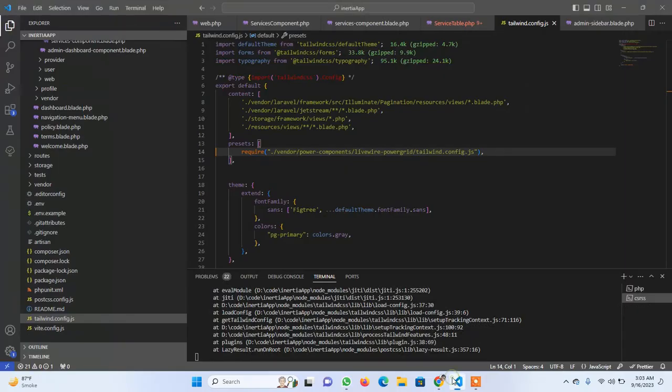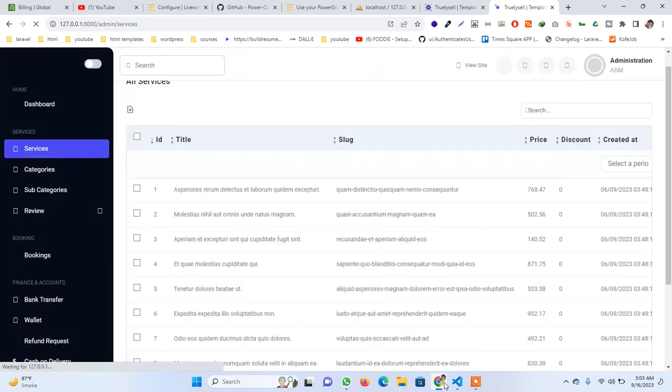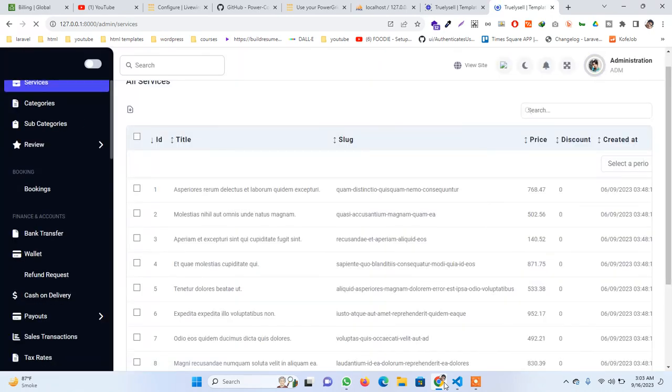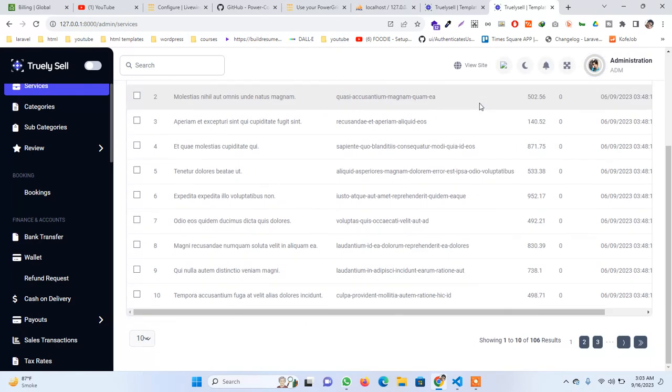So what we have to do here is first define it, then we need to use this one as well. How cool is this? We don't write any custom coding or queries, it fetches the data and shows the records with pagination. Awesome, that's so nice, so cool.